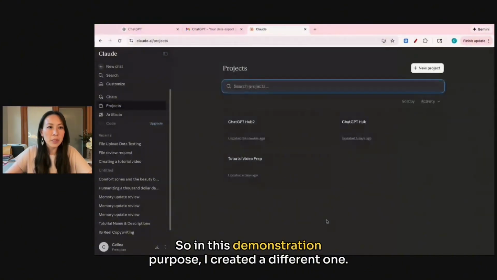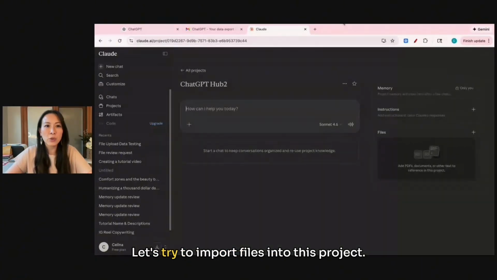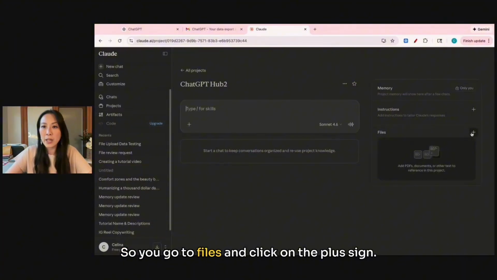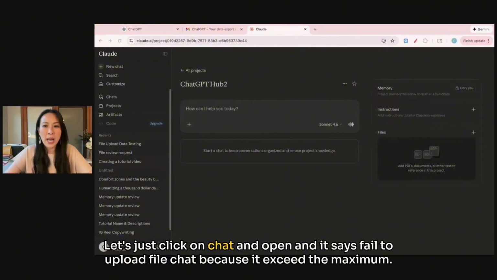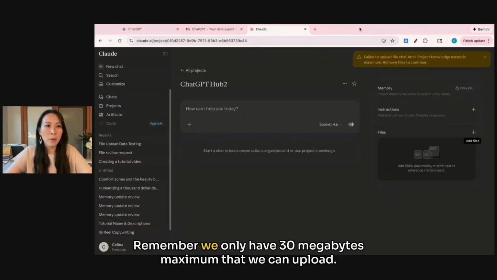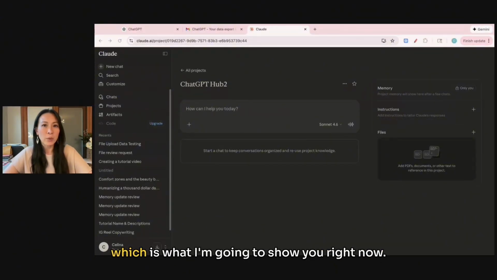For this demonstration, I created a different one. It's called ChatGPT Hub 2. Let's try to import files into this project. So you go to files and click on the plus sign, upload from device. Let's just click on chat and then open. And it says failed to upload file chat because it exceeds the maximum. Remember, we only have 30 megabytes maximum that we can upload. So in this case, we want to do it manually. But not to worry, there is a way to work around it, which is what I'm going to show you right now.